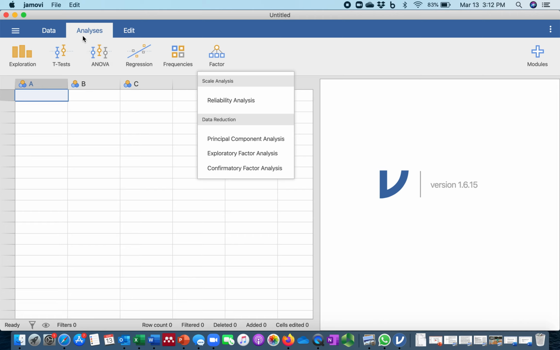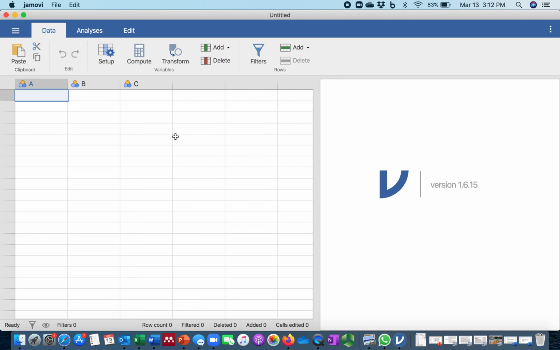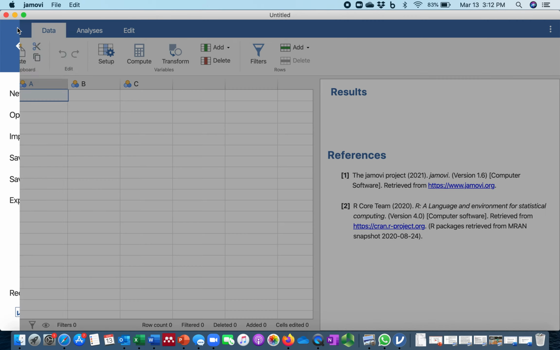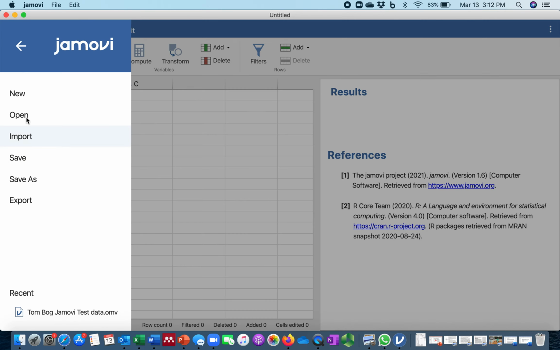Notice that we're in this tab called Analyses. There are three tabs across here. The easiest way to get confused is to forget what tab you're in. So the tab controls what's going to be in this top bar. If I go into the data window, notice that I still have the data here, but these are all the things that you can do to your data, which sort of behaves like an Excel spreadsheet, but not exactly. There's an edit window that allows you to do some editing. I haven't used it a tremendous amount, so let's just move along. And you can save your documents and things here.